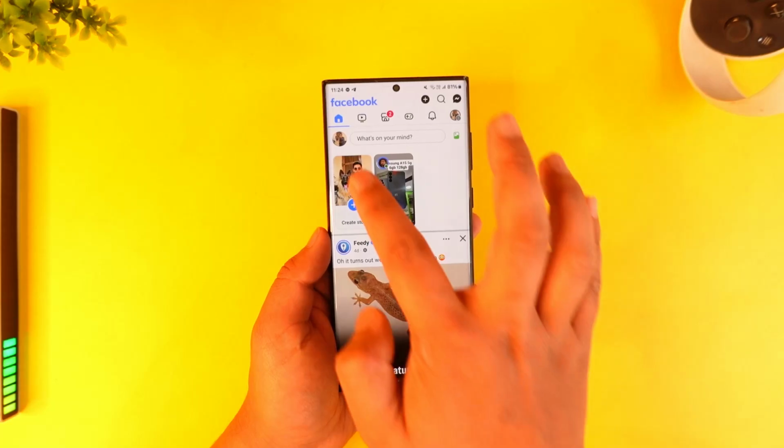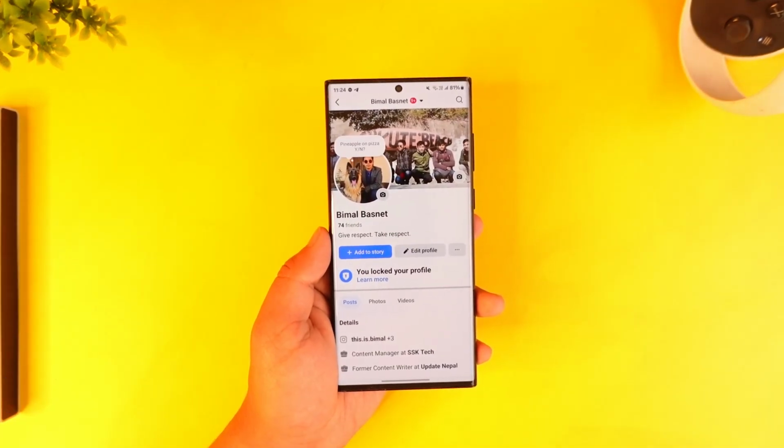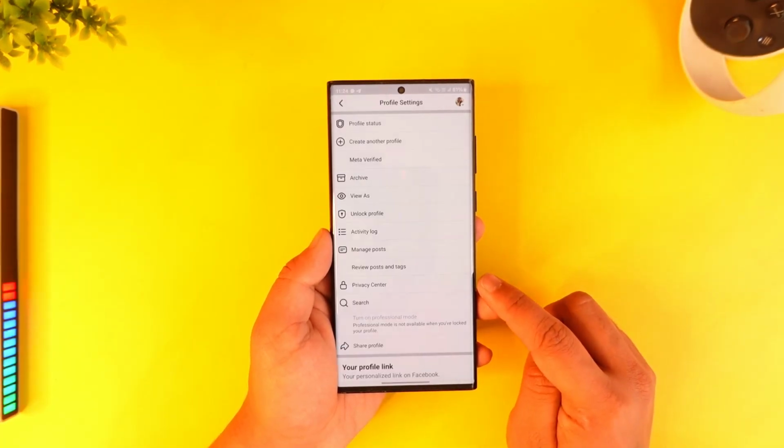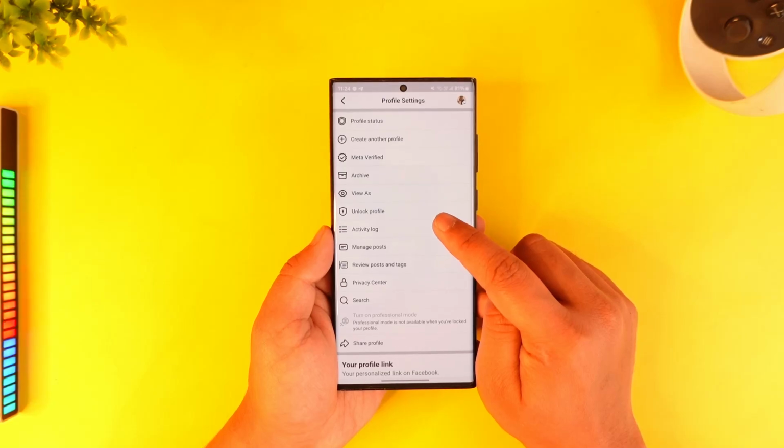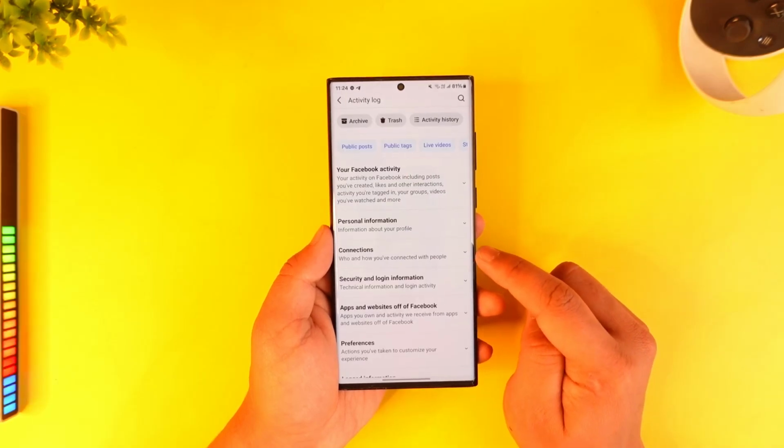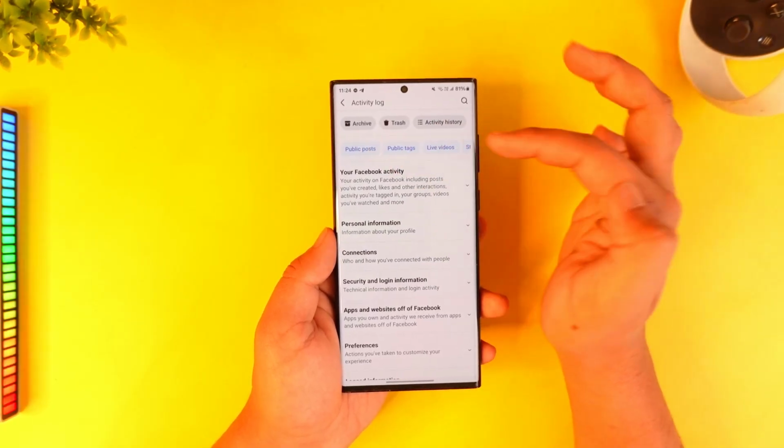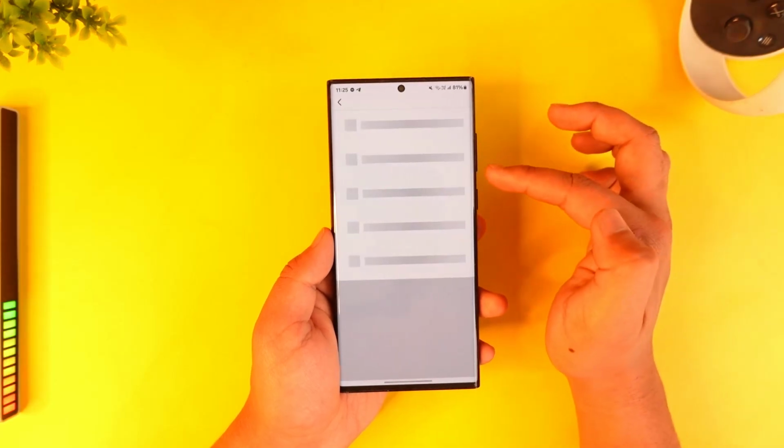After you launch Facebook, simply go to your profile page, tap on the three dots icon next to your edit profile button, then go to activity log. Now when you go to activity log, you can go to this option called public post and tap on it.